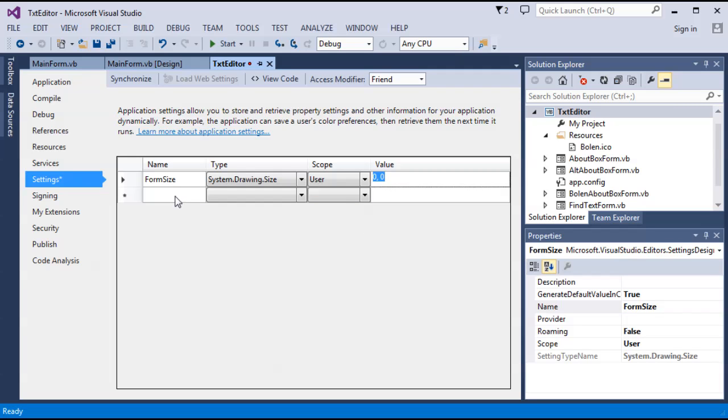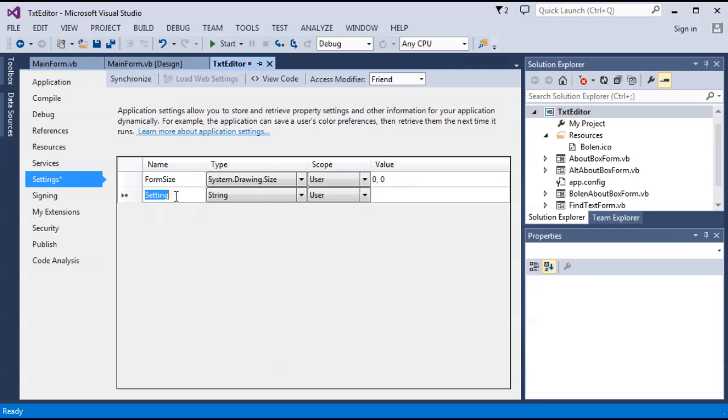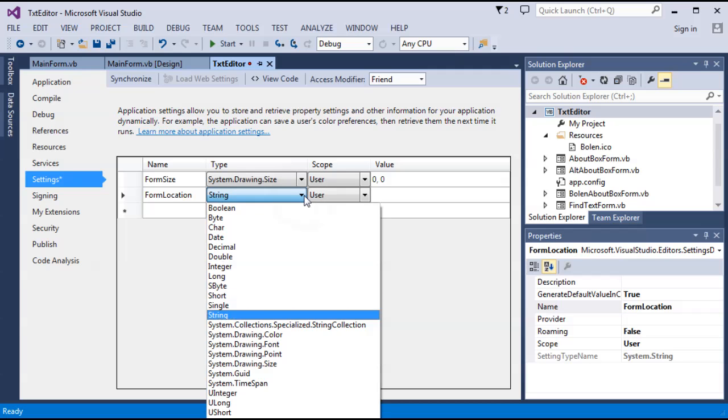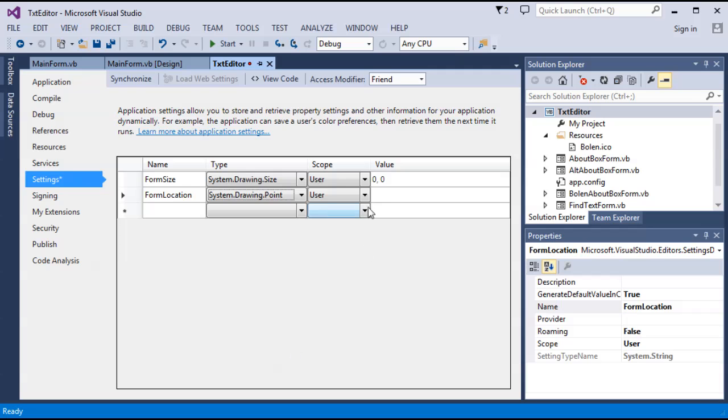The next one I'm going to bring in is form location, and this one is also of the system drawing namespace, but in this case it's the system drawing point, and once again I'm going to use a value 0,0 on that.